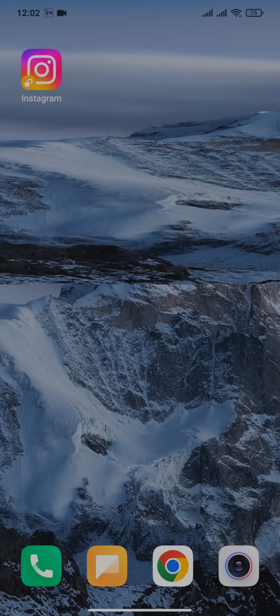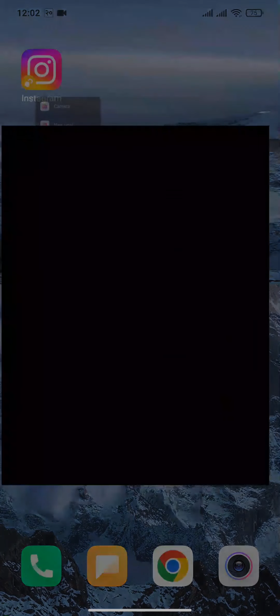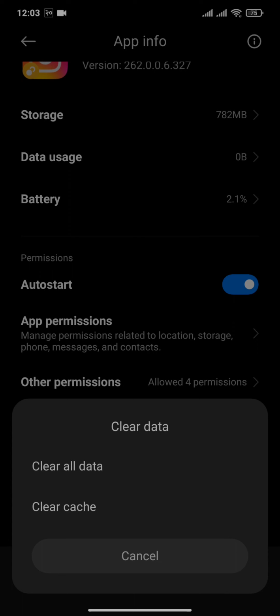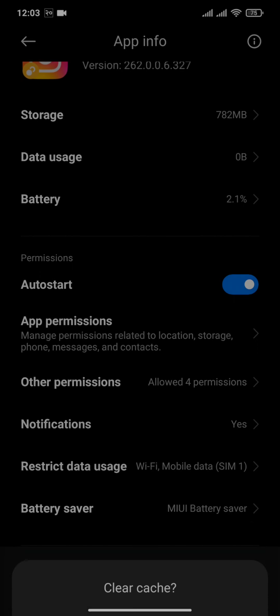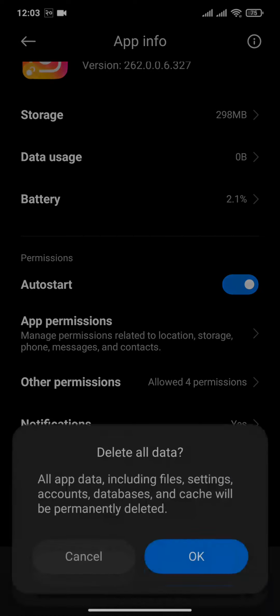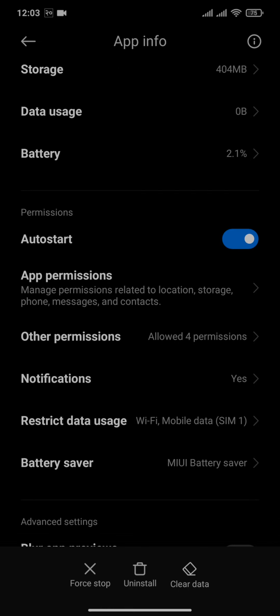So to get started, firstly tap and hold the Instagram app and head over to app info. Now here you will be able to see at the bottom an option called clear data. You will need to clear all the caches of your Instagram. Along with that, you can also clear all the data available. Tap on OK.